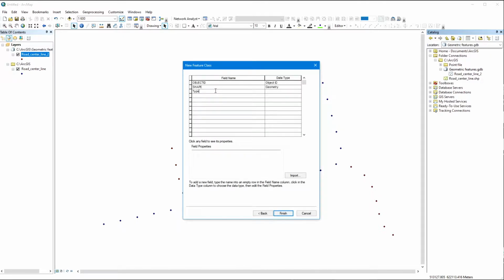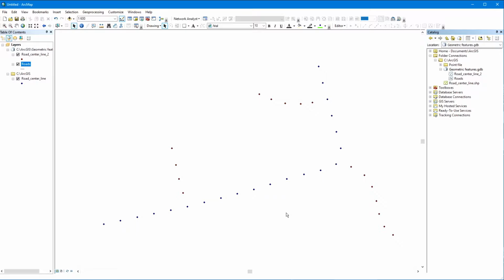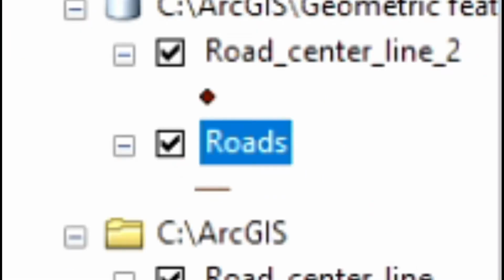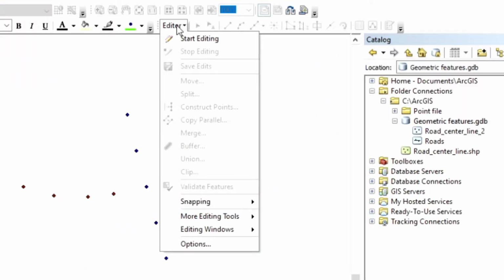Here you can add attributes and their data type. Or, you can do it later. Okay, now you can see the created feature class. Let's see how to add data to the created feature class.